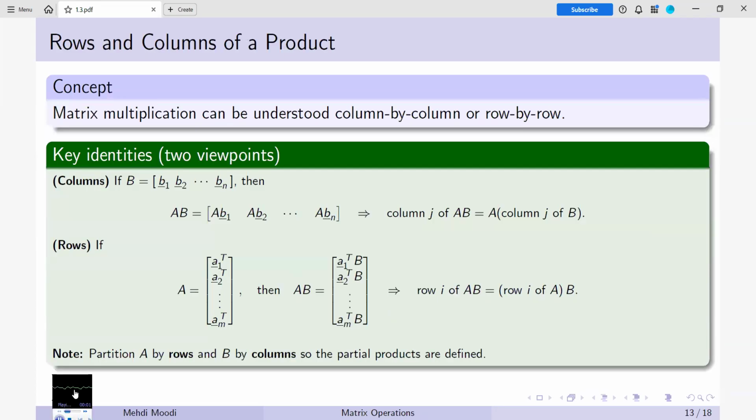Here are two equally useful ways to think about AB. Column view. AB is built by multiplying matrix A by each column of B. Row view. AB is built by taking each row of A and multiplying it by B. The partition note is just a dimension check. The pieces must fit so each smaller product makes sense. In other words, matrices are old-fashioned dealers. A deal is not final until a handshake is done.